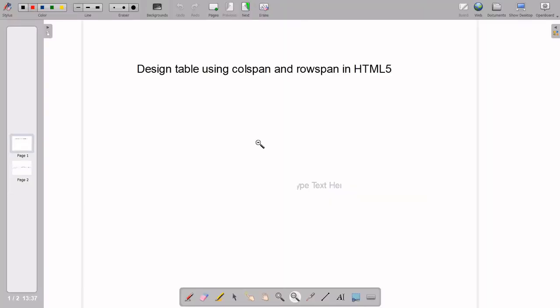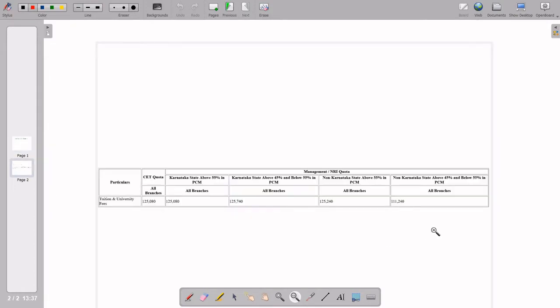Hello. So today in this video, we'll design a table using colspan and rowspan in HTML5. For designing that table, just see this is the sample table. Based upon this sample output only we'll design. So first you see in this sample output, what is happening here.